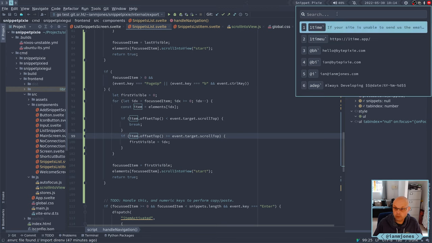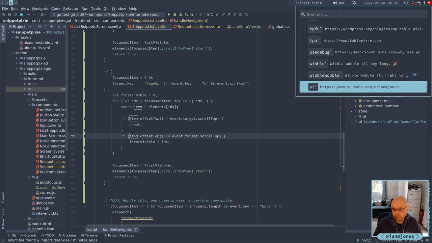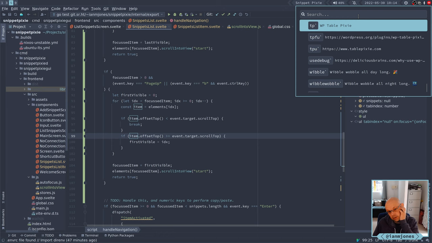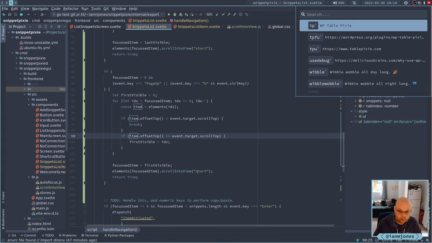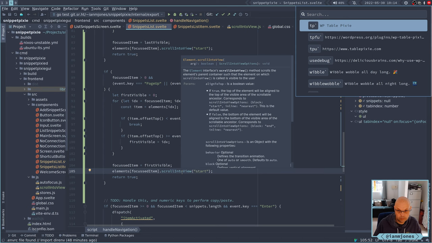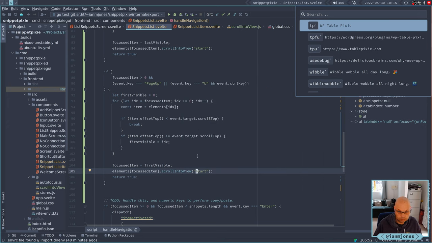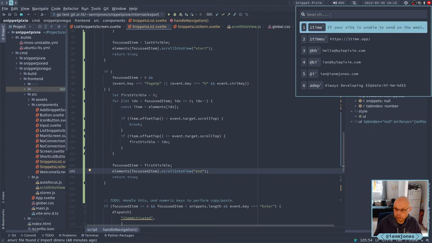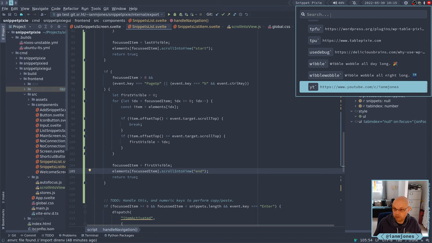We'll see. So if I page down, or if I go to the bottom, what I would hope is that we get TPFU up there. It should get scrolled to the bottom there. But it didn't. Oh, I used the wrong scroll. So go right to the end, and then go page up, TPFU should come down to the bottom. But it didn't. We got TP instead.